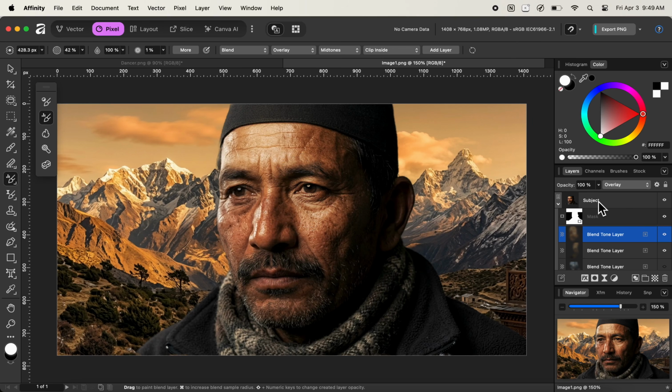And similarly, by selecting the blend tone layer in order to avoid the creation of the new blend tone layer, this time let us select the shadows option right here and then brush over the shadow areas of our subject in order to apply those blend effects to the shadows of the subject. And since we have not selected the subject layer here, this time you can see that it is applying those blend effects to the blend tone layer itself apart from creating a new blend tone layer.